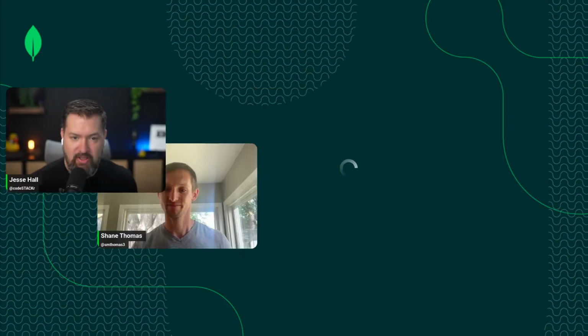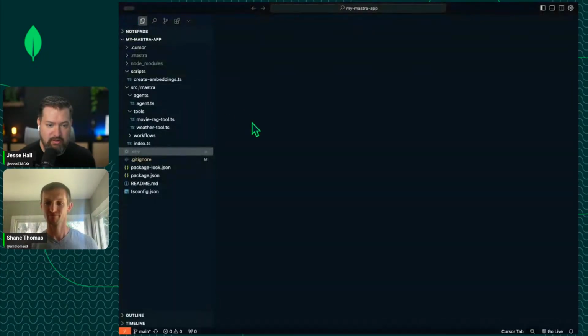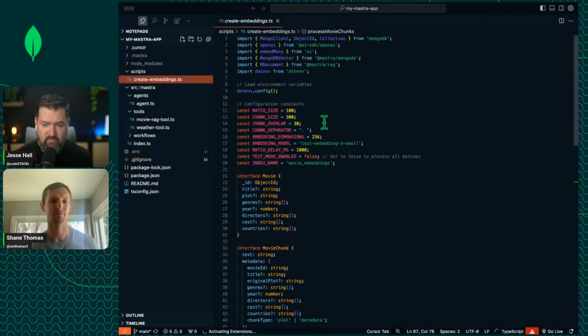Okay, yeah, let's share. Let's go to the next demo here. So I think we looked at the workflows, we looked at the agents and tools, where you register everything in that index, right? And this is a demo, very similar. I've taken that initial demo from Mastra and expanded upon it and added to it.